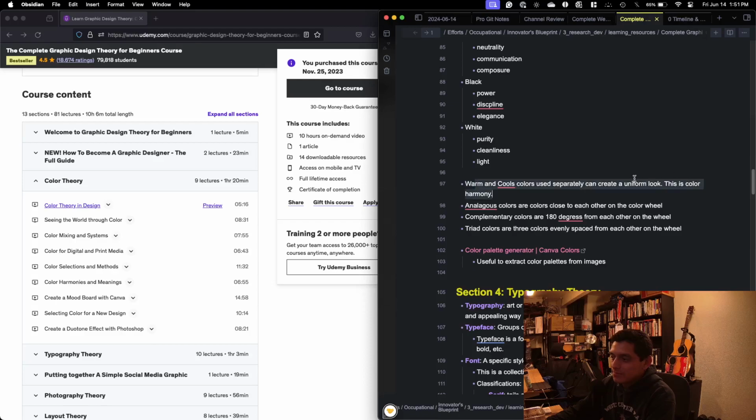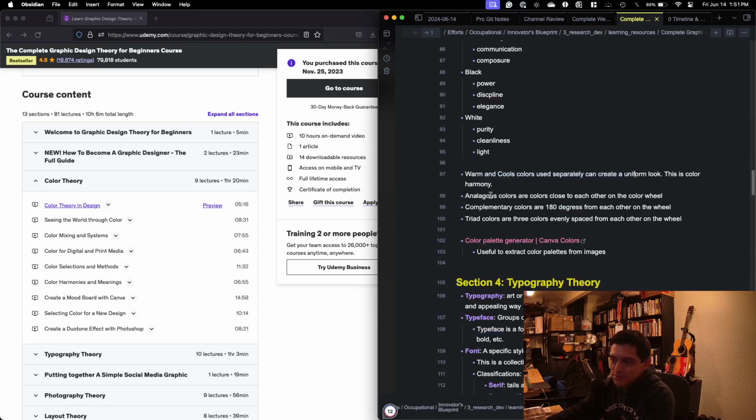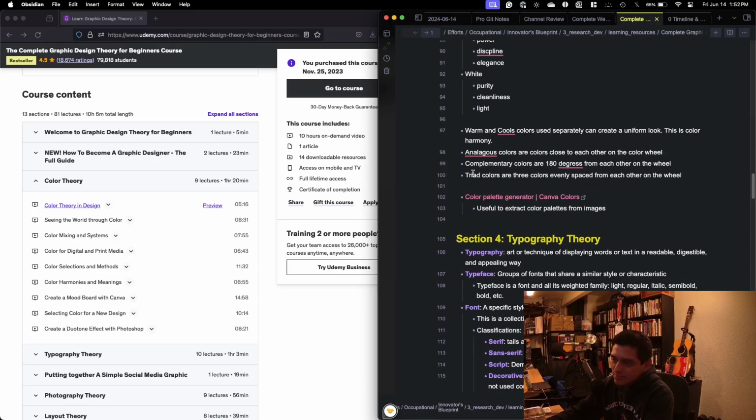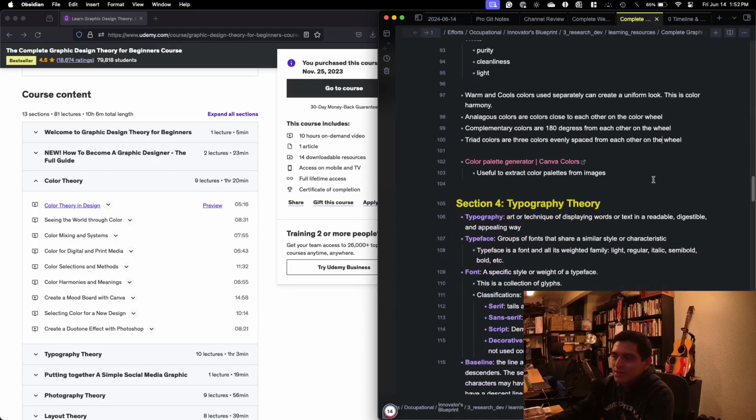Talking about how warm colors, when chosen together, can look harmonious, as well as cool colors. You can choose, for example, analogous colors, so choosing colors that are close to each other on the color wheel. Complementary colors is another way of choosing colors, where you're choosing colors that are 180 degrees apart on the color wheel. Another way is triad colors, so 3 colors that are sort of 60 degrees apart.